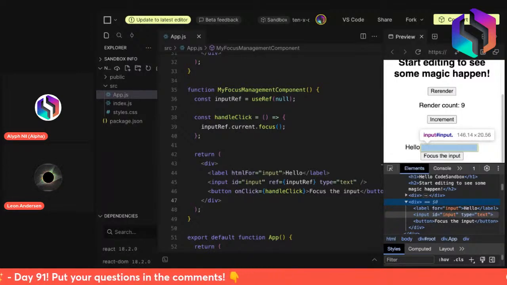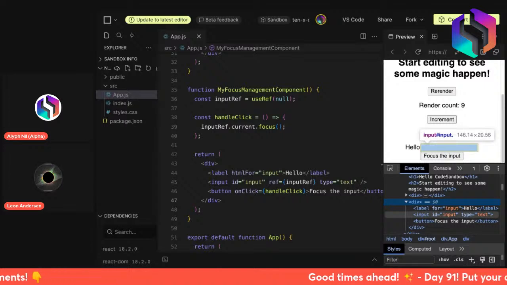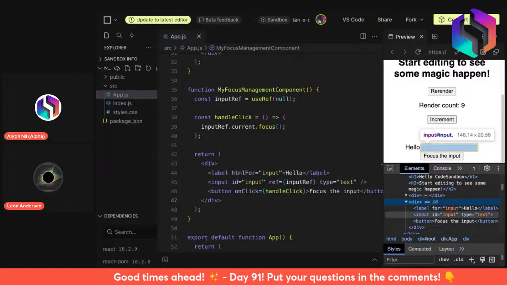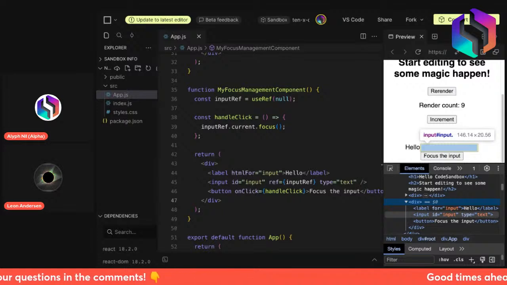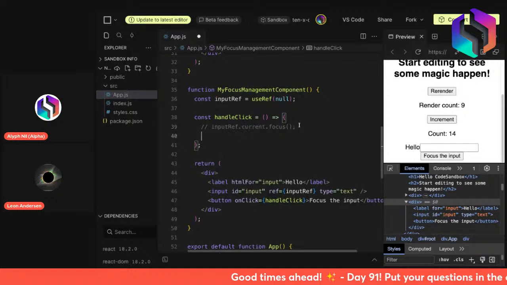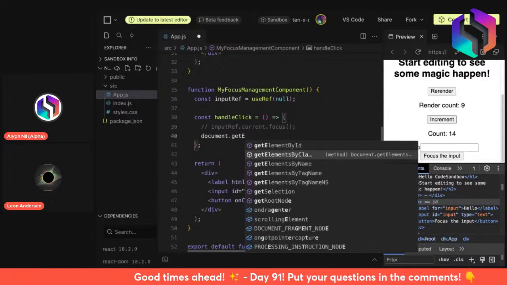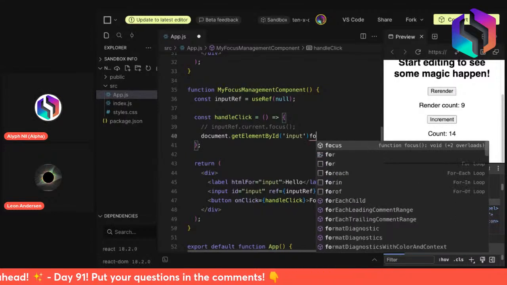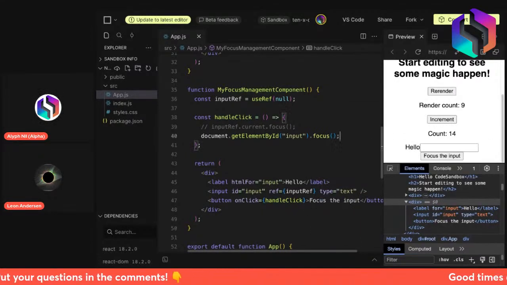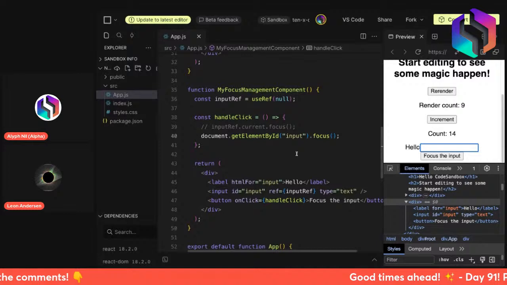Why can't I just use, for example, the ID input dot focus? You mean something like this? Document dot getElementById input dot focus, like this? Yeah, it also works.